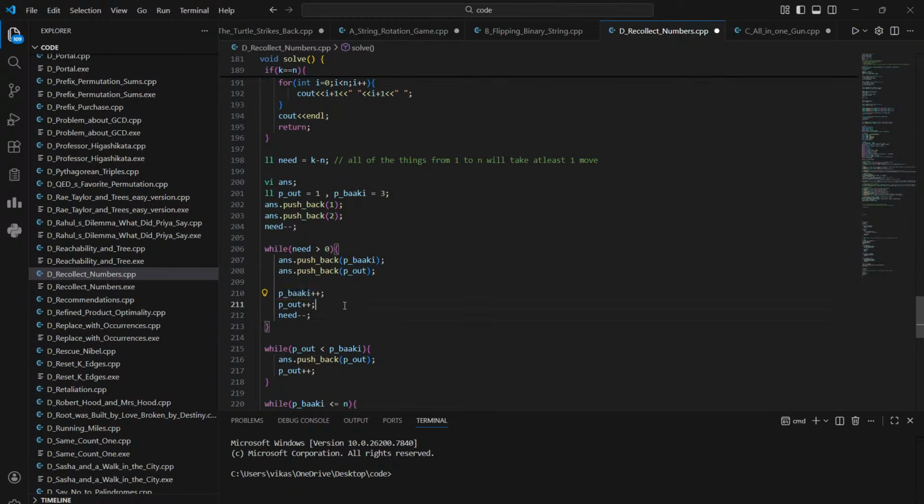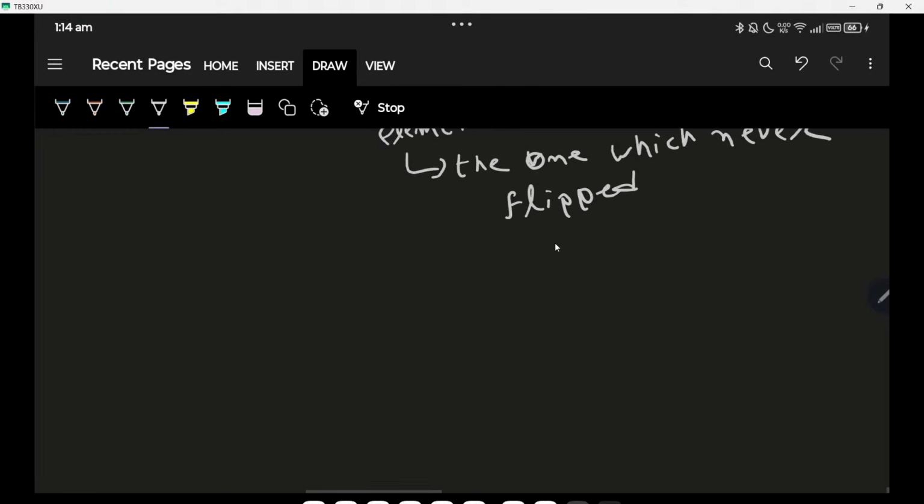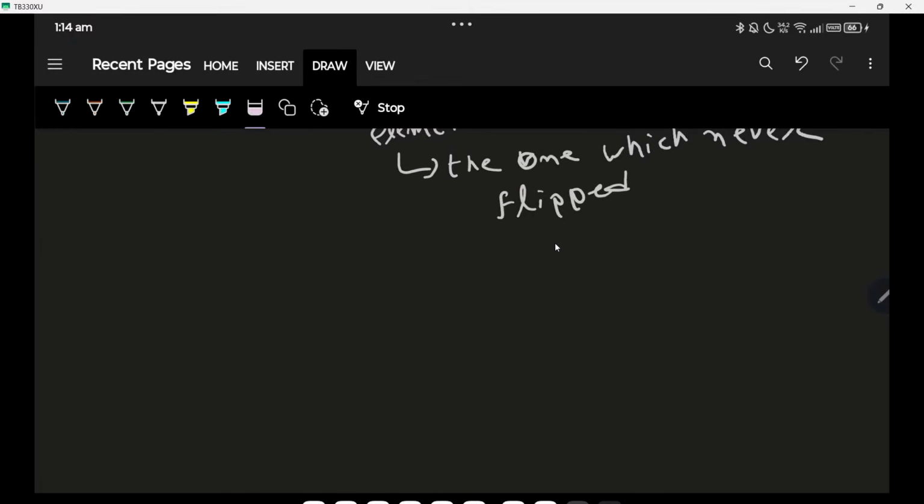So now we just add them. We just move the pointer and do need minus minus. After that, okay, so what is the approach? Let me just take it by one example. Let's say I want 5 and let's say 6, and the other thing is 10.